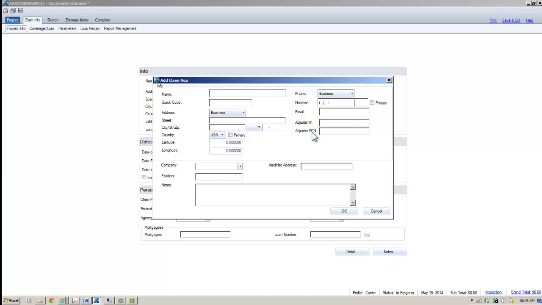I would assume that most of your new adjusters, you probably haven't taken the NFIP course yet to get your flood number. If you have and you're working flood, that's a requirement. You got to have your flood number in there. You can put what company you work for, your position, any notes. And if you have an Xactimate address, put it in here. Okay. When you get that filled out, just click OK.